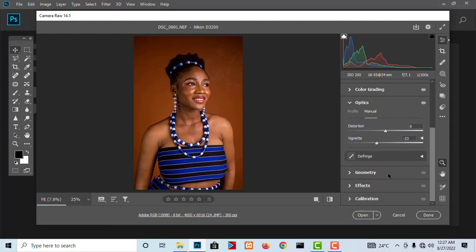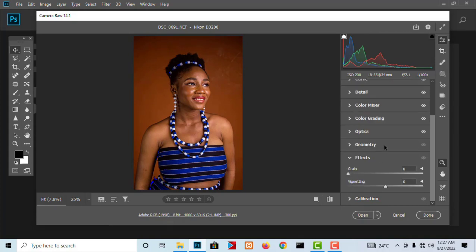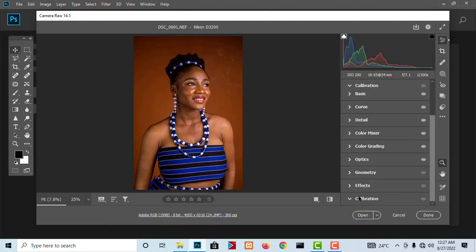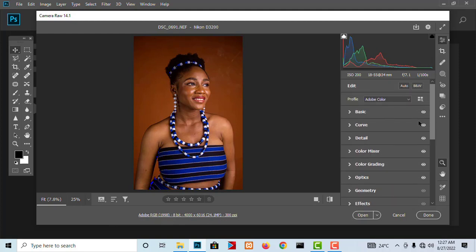So let me just pop the vignette a little, and then the geometry, except when you have a need for it, and I use it. For the effects, of course, we've already done vignette, so there will be no need for the calibration, except you have a need of it.